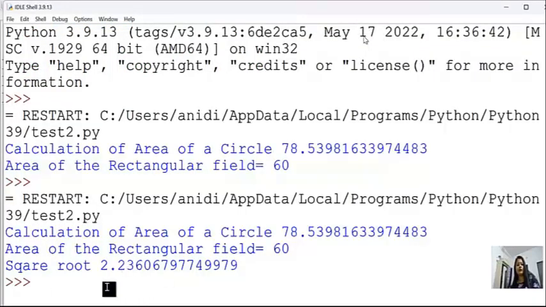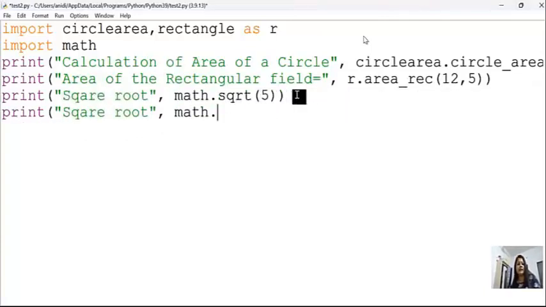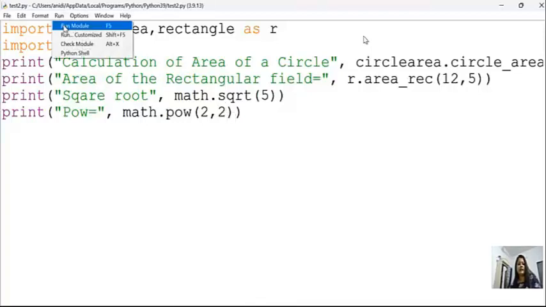So this is the square root of 5. Now the pow function, same. What I will do is copy, come here and paste. Here I will use the pow function. The pow function takes 2 parameters. Whatever you write first will go to the power of the second number, so 2 to the power 5. Let me take 2 to the power 2, to make it simple. Save your file and execute.